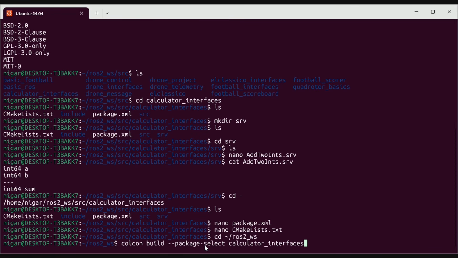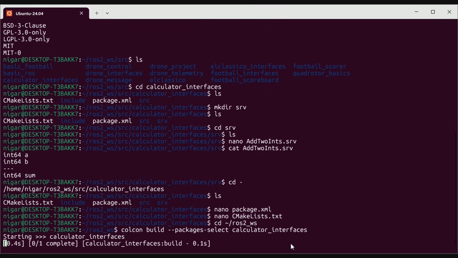Sorry, I just realized that there is a spelling mistake. So it should be packages select. This will select only the package that we created just now and build it instead of rebuilding all the previous packages that we don't need. Once we write this command and press enter, if there is no mistake, it should be built quickly without any issues.